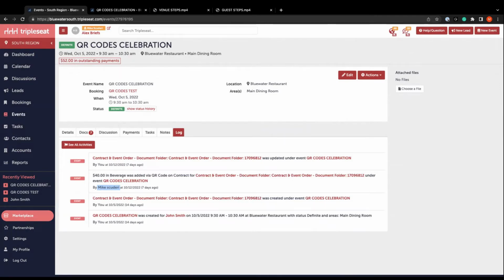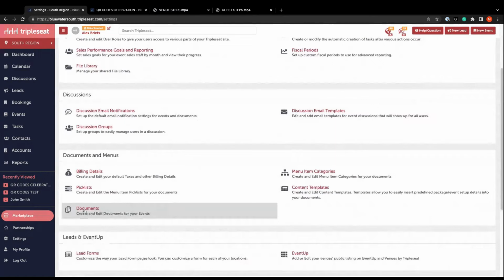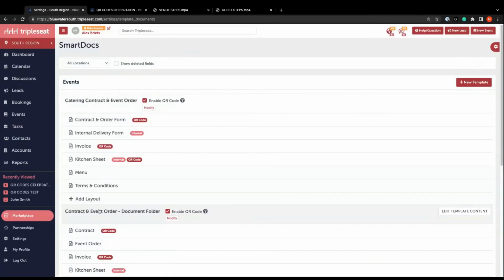So now that we know how to use the QR codes and how it reflects in the event, we'll talk about how to actually add it to your documents. To do that, we're going to go down to settings. We're going to click on our documents. We're actually going to stay on this screen. So there's a few things to point out here.